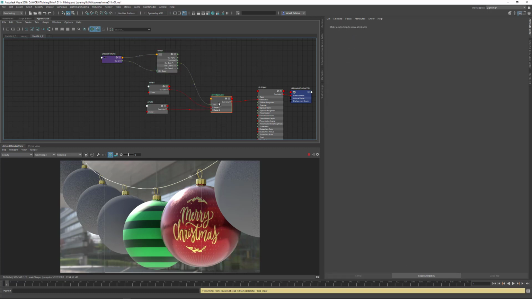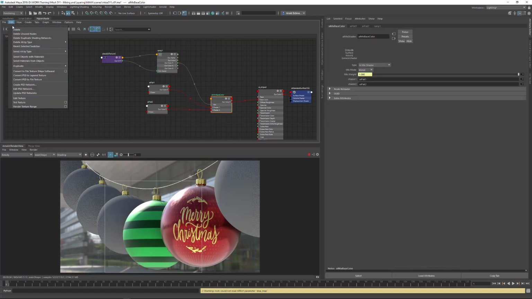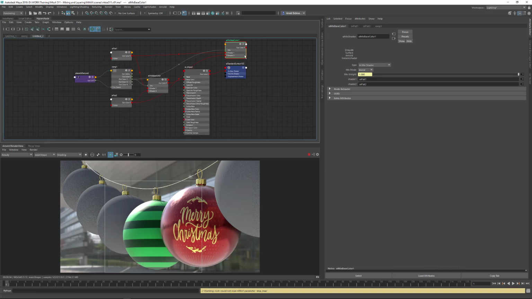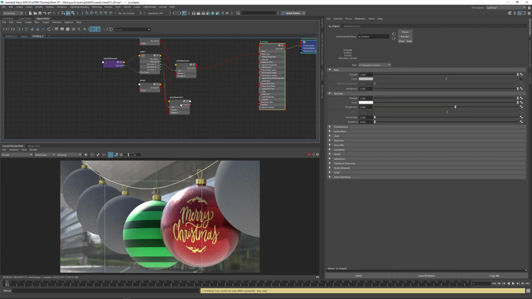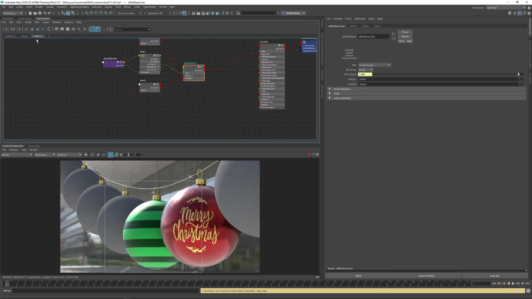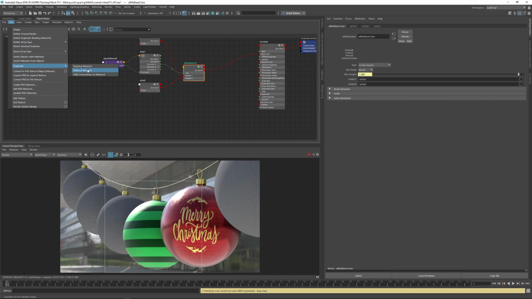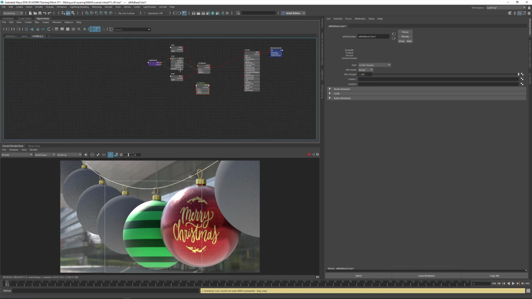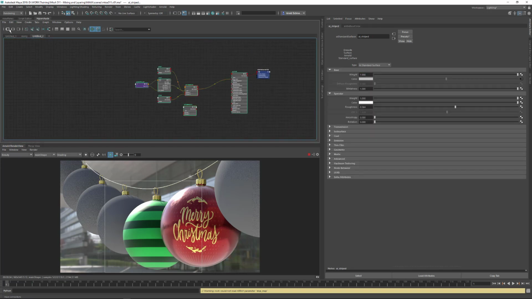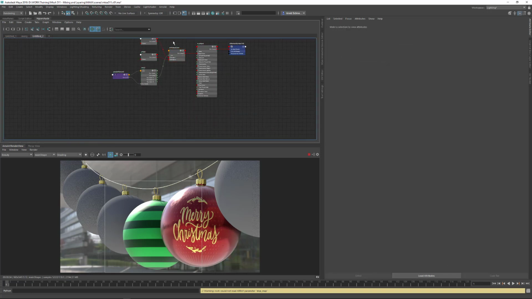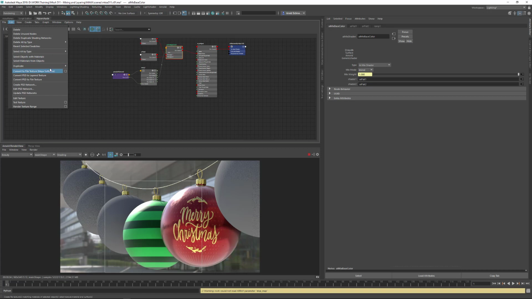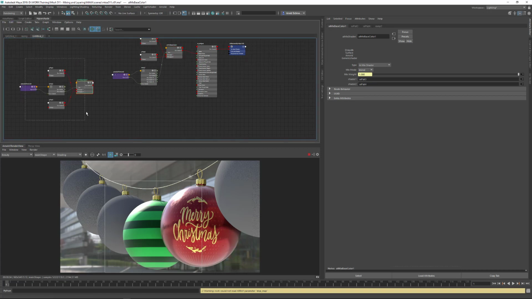I think if I do this, edit, duplicate with connections to the network. No, that's not right. I need to actually duplicate it. So if I go edit, duplicate with network, I think I should get it all. I was mistaken. Thought this is how it works. Duplicate shading network. Oh, stupid me. Okay, there we go. This is what I wanted.